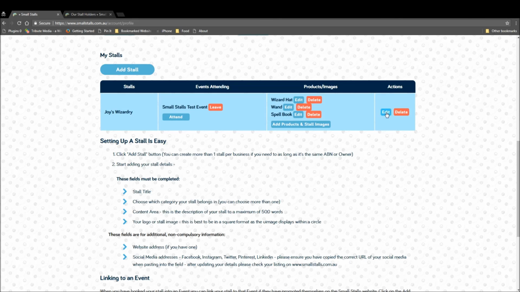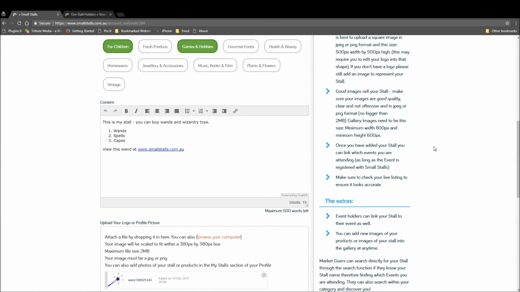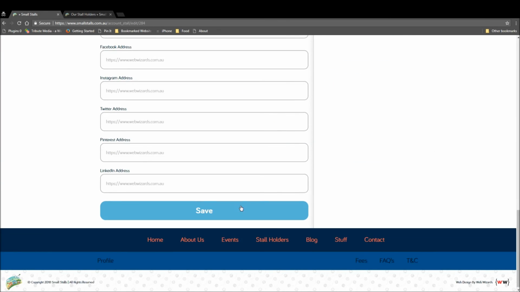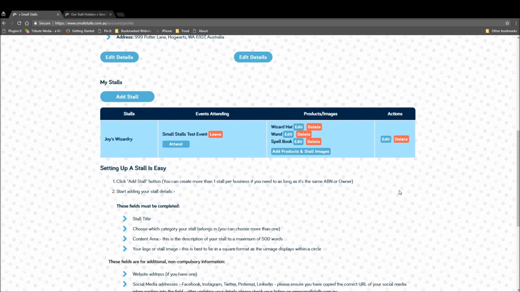And edit any of these pictures by clicking on the edit button here or editing, and that will take you to the edit page where you can change any of these details at any time you like. Once you've had a look through there and changed everything and saved it, you can also just click on the profile here and it'll take you back to your profile page with all your details on your account page.